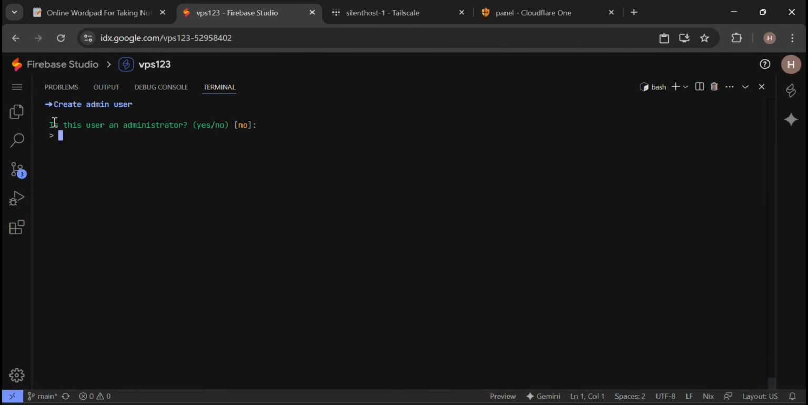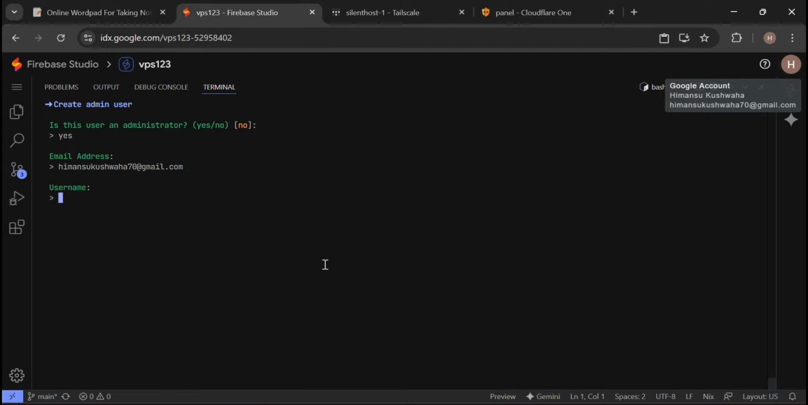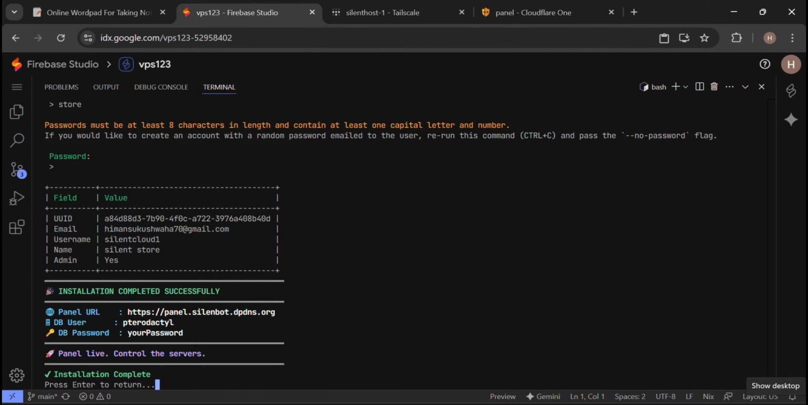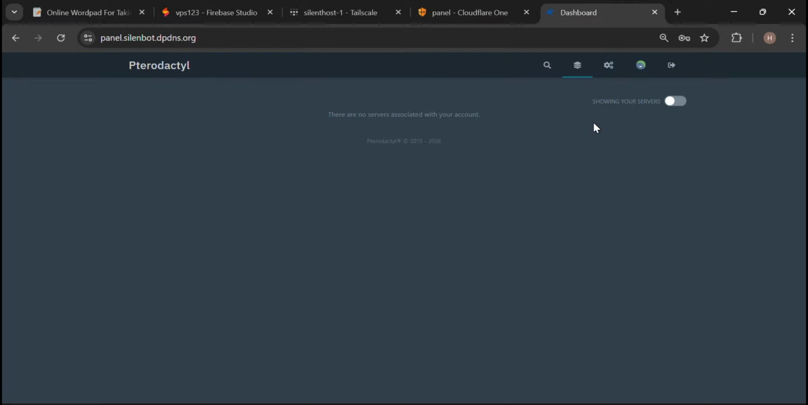After installing, it will ask you, want to add admin? Yes, no. You have to select yes and put email, after that username, after that first and last name, after that put the password of your admin panel. And there we go, our panel is ready. After that, open your panel, put your username and password. After that, you can see the panel is ready.